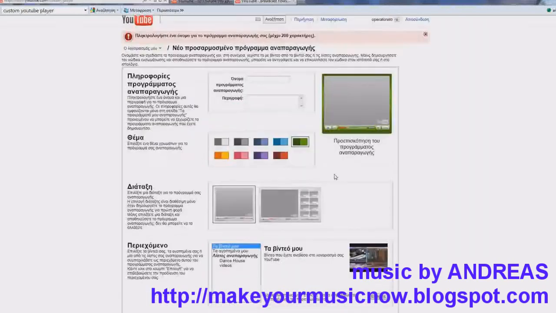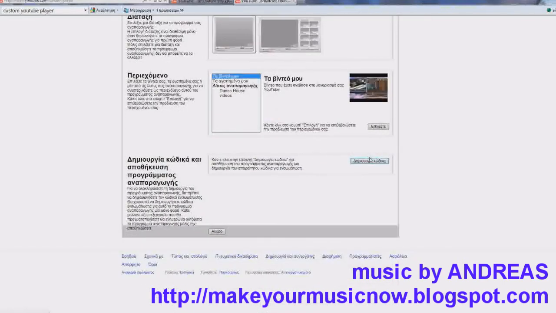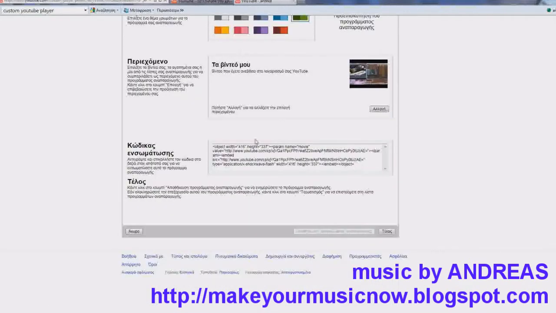but something is wrong here. We have a fault here, you see. We must put some name here. I will put something there. We can write something for our player here, and after we press down here, and we have this code here.